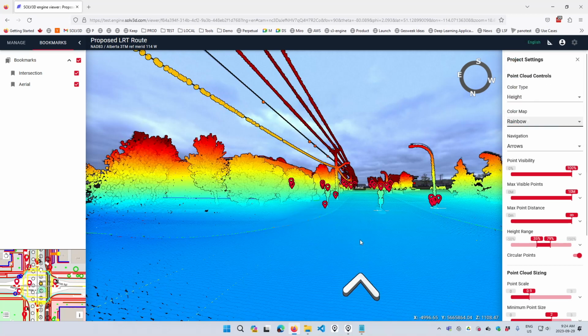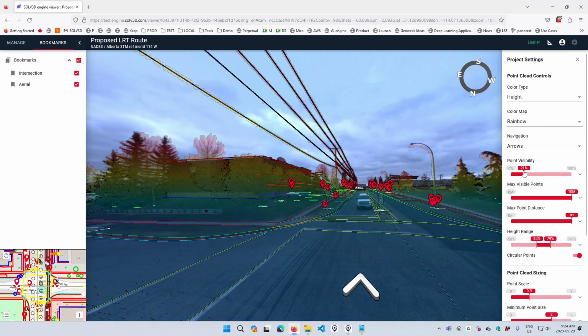So it's up to you. People have their own preferences. Maybe they don't want to see it at all, so they can turn it off, like I said. I usually like turning it down a little bit just so I can see what's going on, and I know the point cloud's still there. Helps.